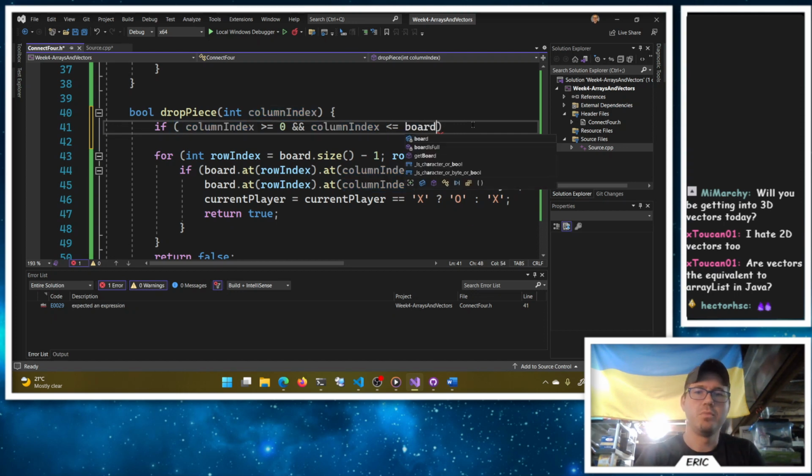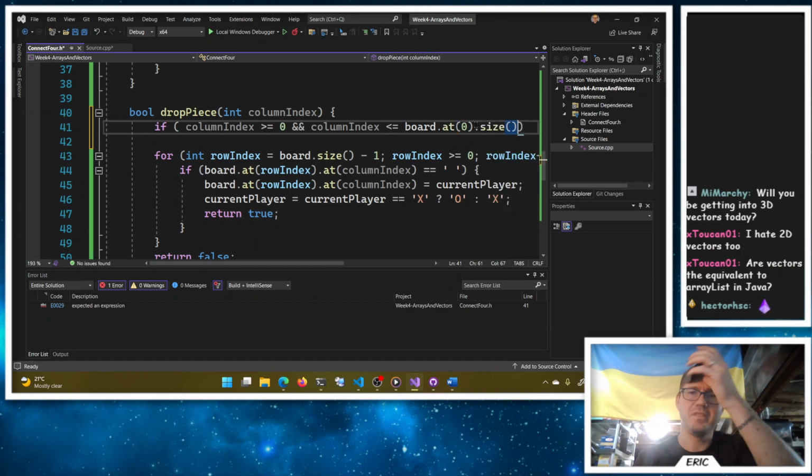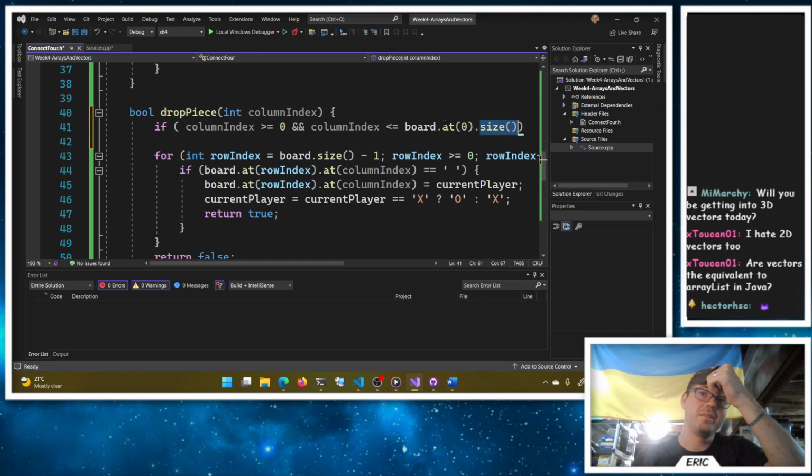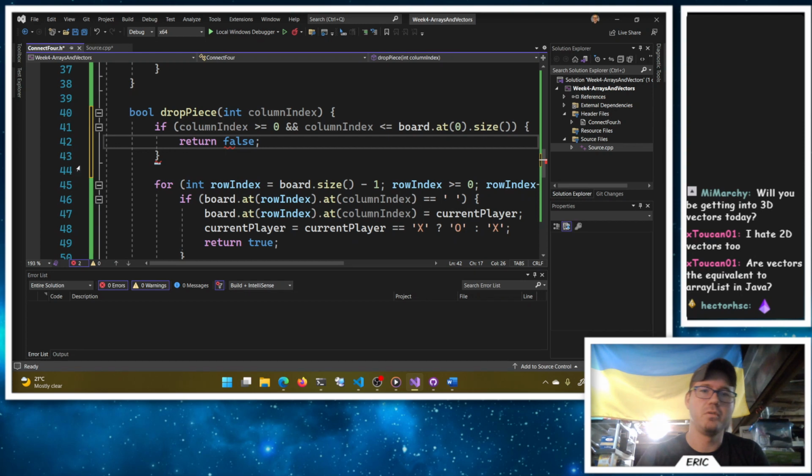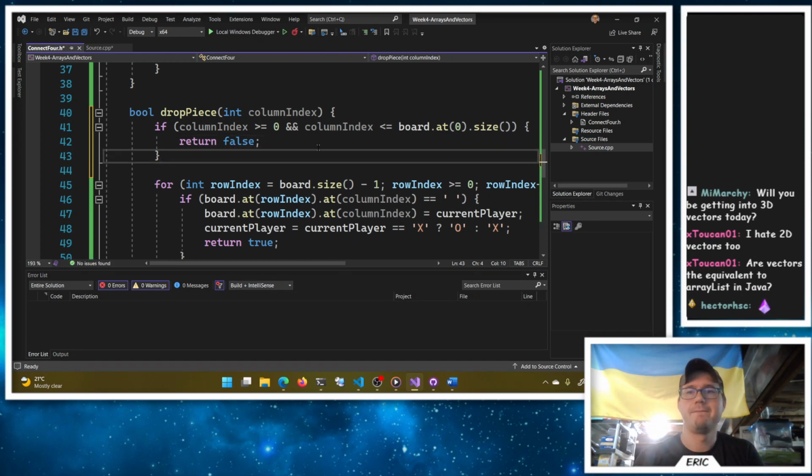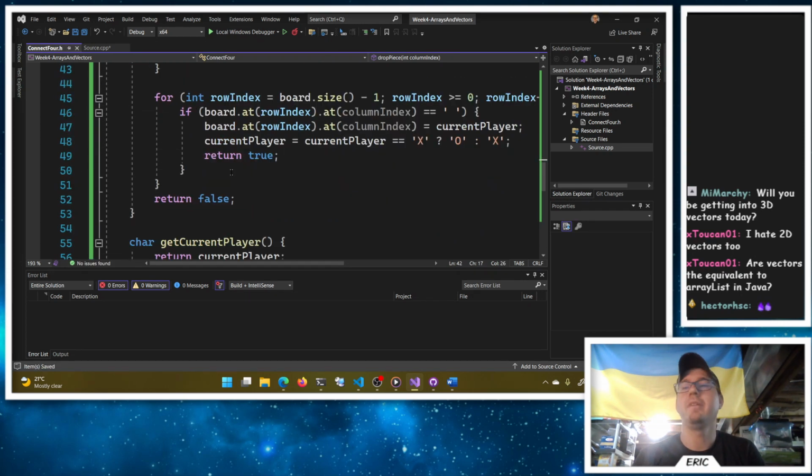So I want board.at(0).size, right? That'll be the size of the row, not the number of rows, because the size of the board is the number of rows, not the number of columns here. So if all of that, then we're just going to return false. You are no good here. You gave me an invalid number. Otherwise, we can go and check it here.